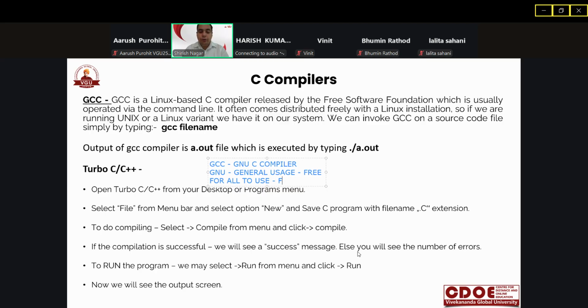It is free software. There is a foundation called the Free Software Foundation, and the Free Software Foundation has offered it for all to use.